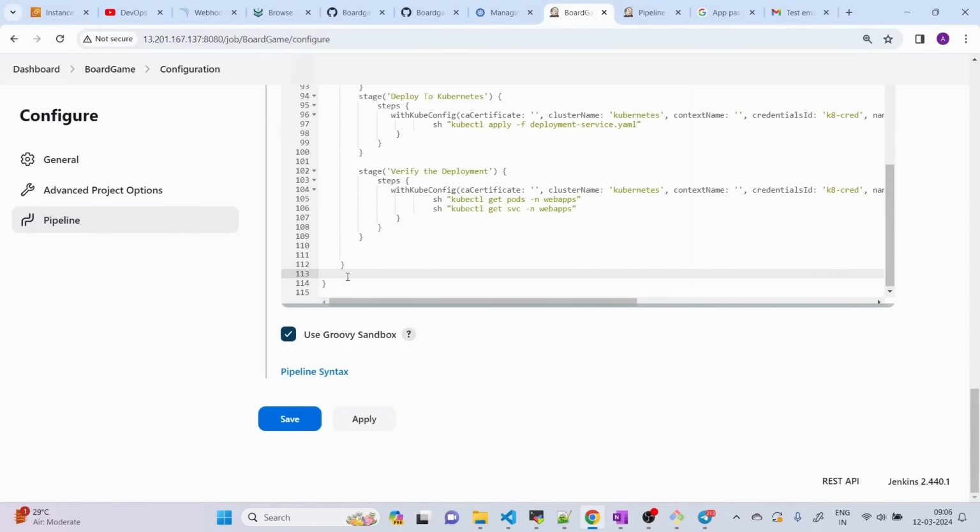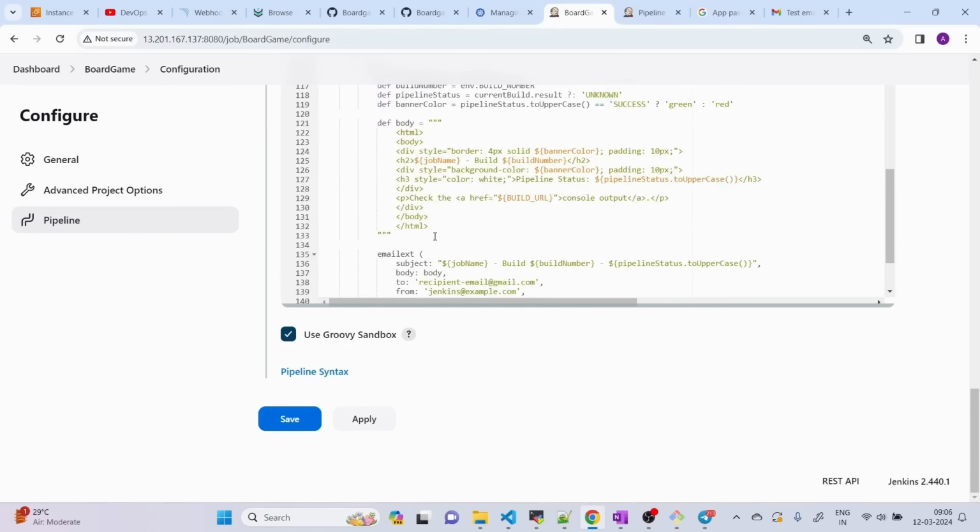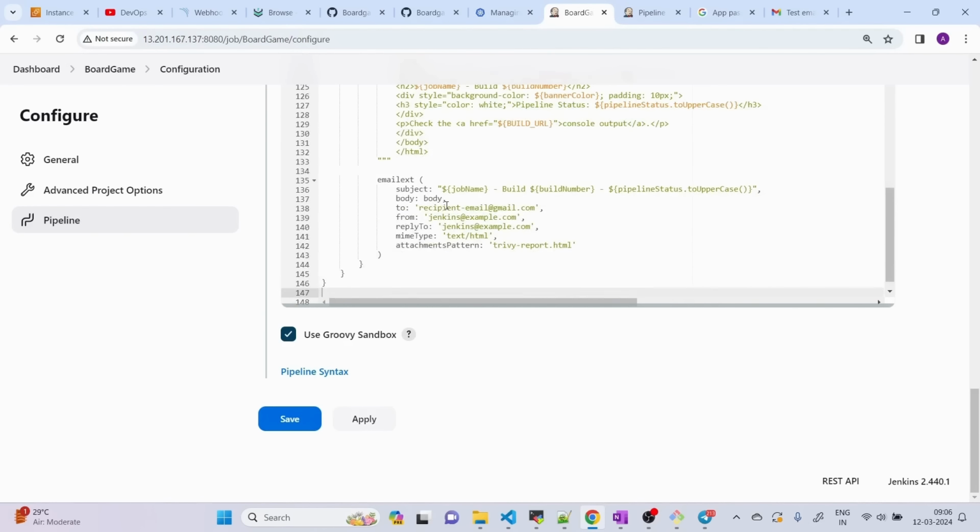Okay team, so for the post notification section you need to make sure that you are writing it below the stages, and this is color based. Here you need to make sure that you are changing the recipient email. So for me I'm just going to put my own. And here, if you look closely, from and reply to, that means if I receive the email and I try to reply to that email, then that reply will be sent to this email.